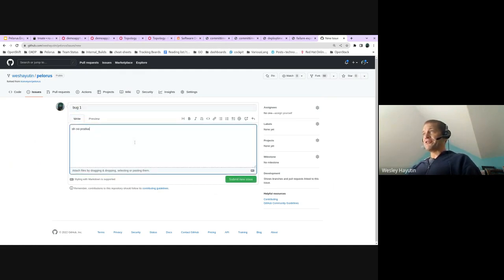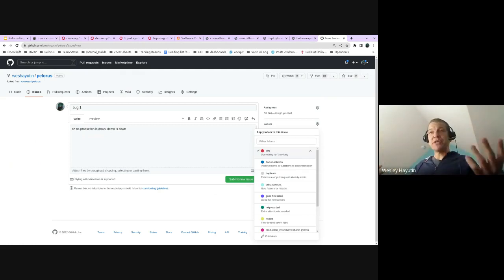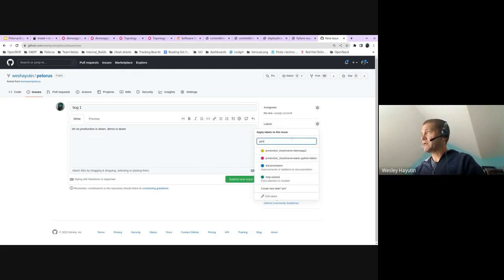Oh no, production is down. Our demo is down. So for Pelorus to properly read it, you need to label it as a bug, and then you need to tell Pelorus which application is failing. And you do this again with another label.